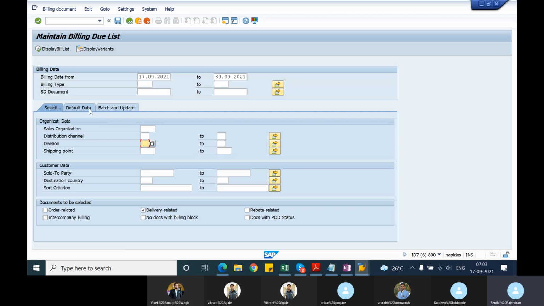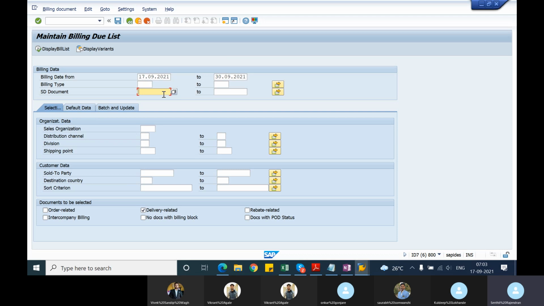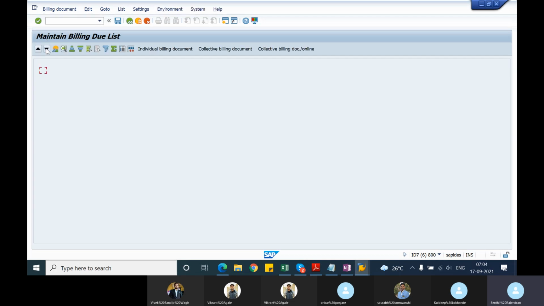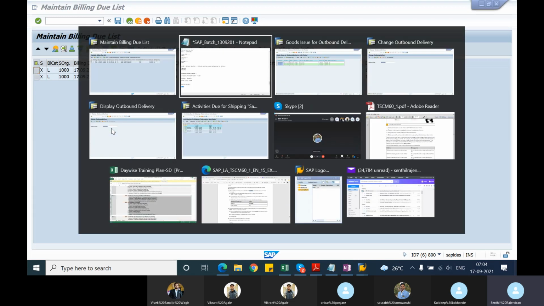If you have the SD document, like the delivery document, you can update it here. Otherwise, you can just select display bill list. So these are the two documents which are now relevant for billing. You can see here, right? These are the delivery documents for which we completed the PGI. This billing due list essentially tells us that these are the two documents relevant for billing now. So either we can collectively combine these two and create one invoice, provided the payer is the same.